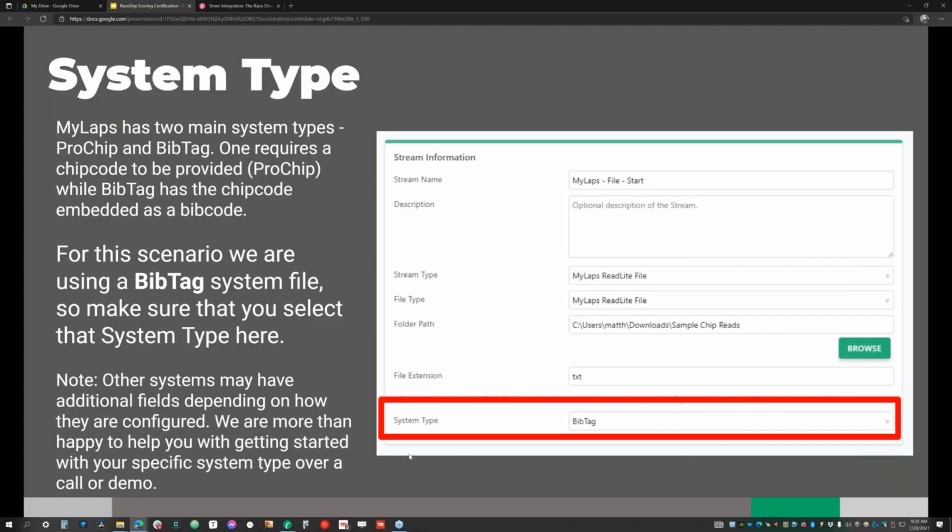Finally, very important, we have to say that this is a bib tag system. With MyLaps, they have two main system types, ProChip and bib tag. Bib tag is when the chip matches the bib. ProChip is when it's a transponder code, so it's like an alphanumeric string, and you have to provide a chip system cross-reference in order to say, hey, this transponder equals that bib number. For today, it's a bib tag, and we need to do that, otherwise the system will not properly import the files. So make sure you set this to bib tag.